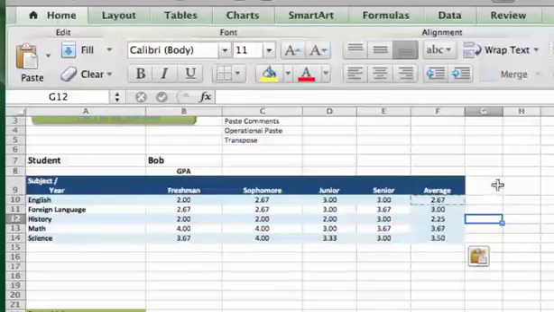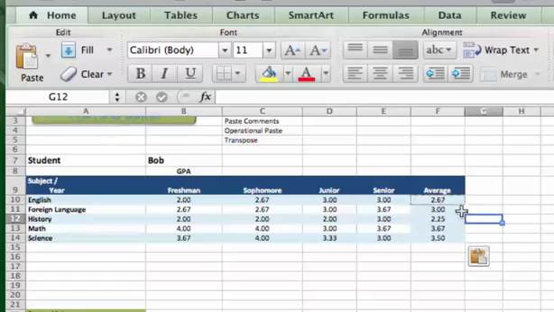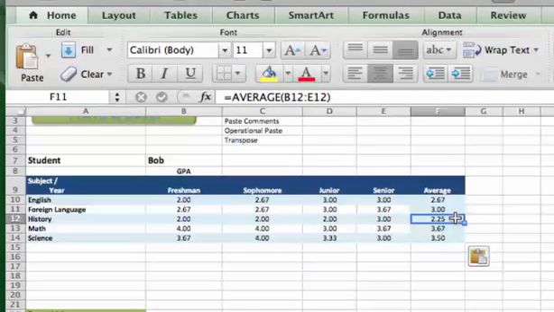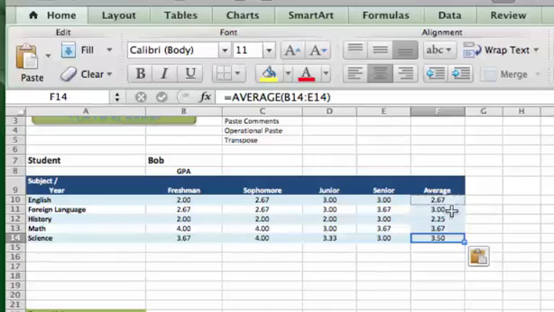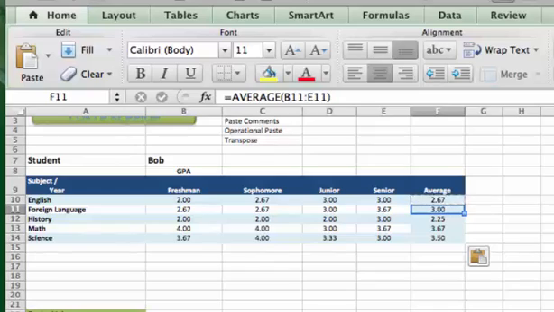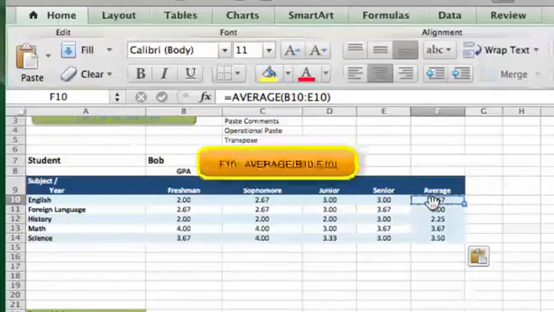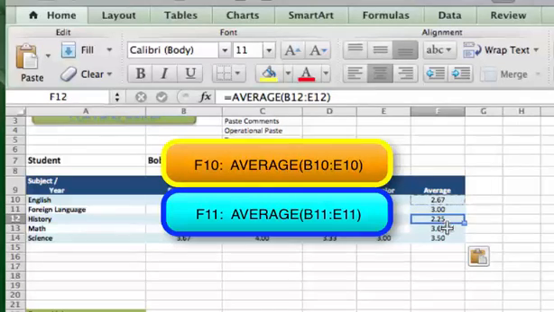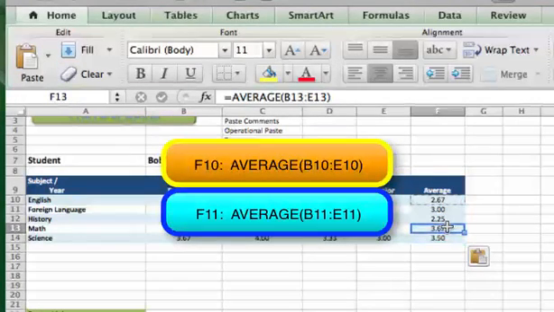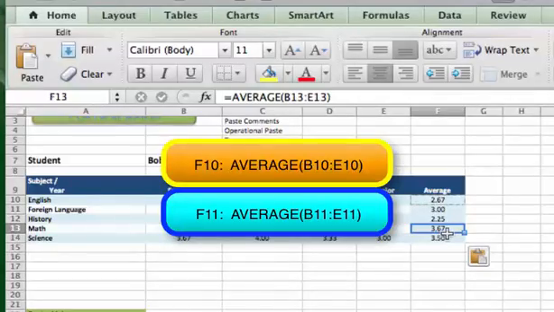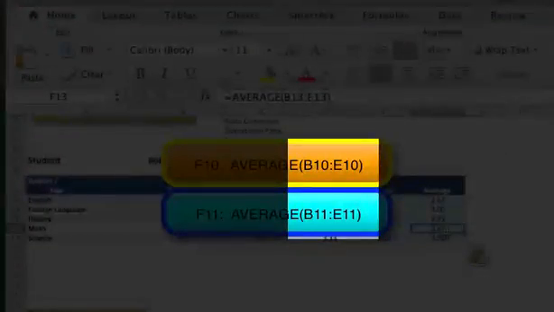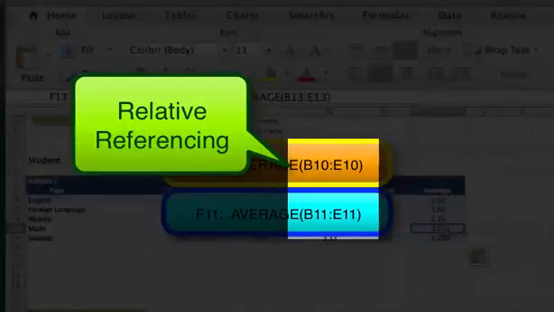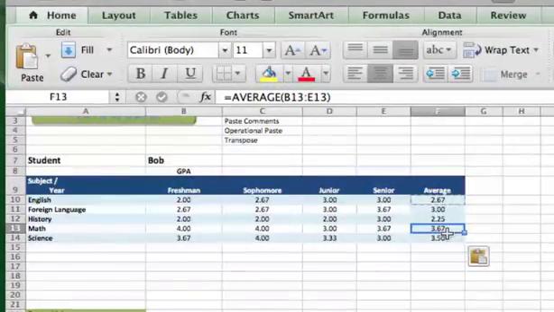A couple things to notice. The first one is the formula did indeed copy to every cell in that range. And let's look at it. We've got an average of each row, and they're different. One of the things to notice is that Excel didn't copy exactly what was in the 10th row. Remember, in the 10th row, the formula was average of B10 through E10. Well, on the 11th row, it's the average of B11 through E11. So Excel copied basically the formula, but it changed the cell references within the formula to make it relevant to where you copy it. This is what's known as relative referencing, and it's one of the things that really, really makes Excel a useful tool.